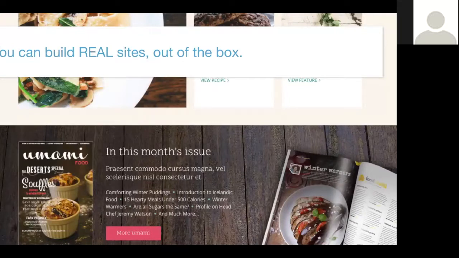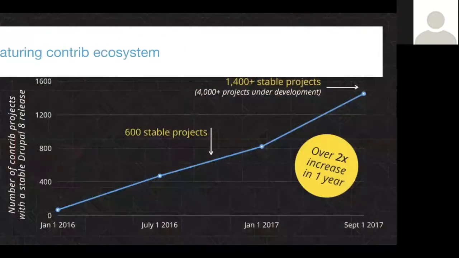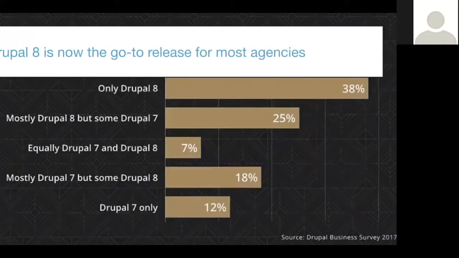Drupal 8 is also seeing a maturing contrib ecosystem. As of about January of this year, things are starting to pick up quite a bit. There's over 1,400 stable projects, including ones that you might know, like Drupal Commerce, Panels, Search API. There's a bunch of the big infrastructure modules that have gone stable this year, and that's influencing a lot of the Drupal 8 adoption. Drupal 8 is now the go-to release for most agencies.